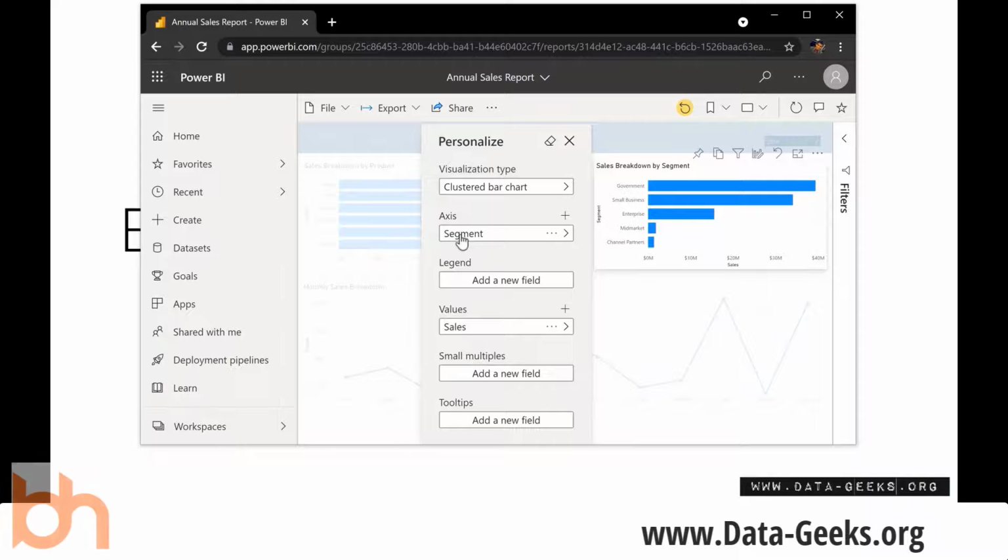After I had personalized this visual, there are many other options in which you can personalize the visuals. You can add in tooltips. You can use the small multiples feature as well, which is another very exciting feature in Power BI. And you can change the value fields that you had referred in the specific visual.